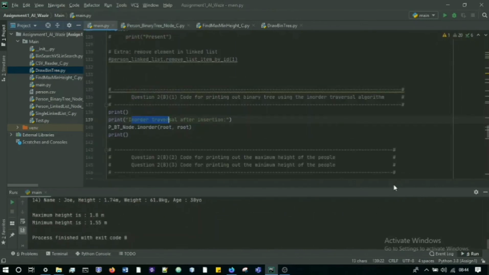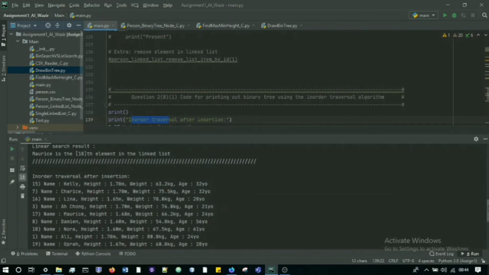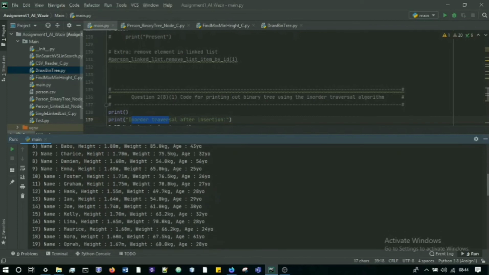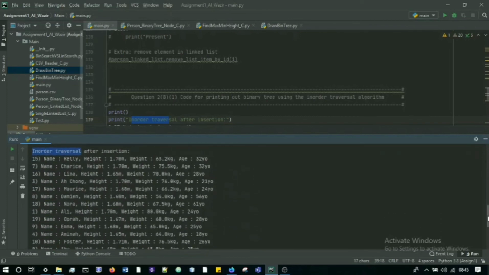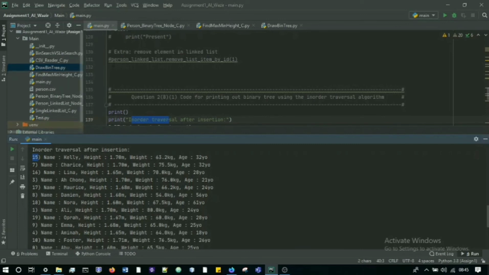If we look at the output for the in-order traversal here, it's no longer in the original order, because the way that in-order traversal goes is that it goes to the bottom left first, then the root, and then right. So the original order was 0, 1, 2, 3 until 9, as you can see here. After the in-order traversal, you can see that the order is from 15, 7, and 16.